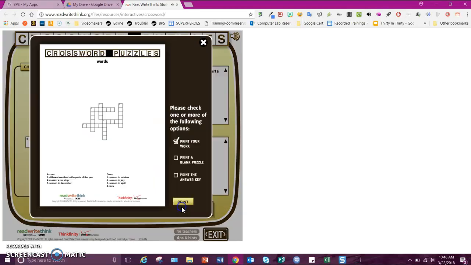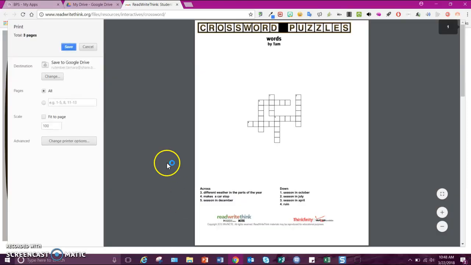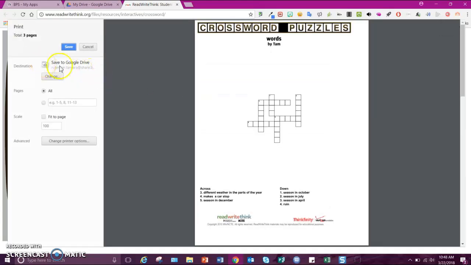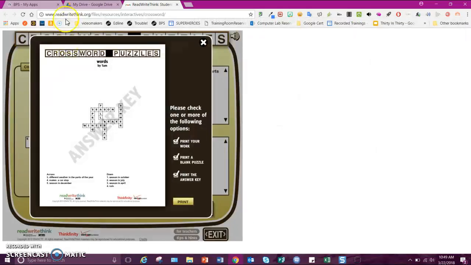And now I'm going to say print. I'm going to choose print my work, a blank puzzle, and the answer key. I'm going to say print. Now here's the key. I'm not going to print to a folder. I'm going to click change, and I'm going to say save to my Google Drive. So save to Google Drive is my choice right there. When I click save, it sends a PDF copy to my Google Drive.